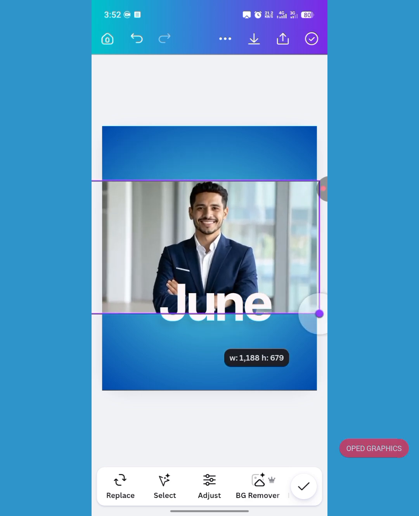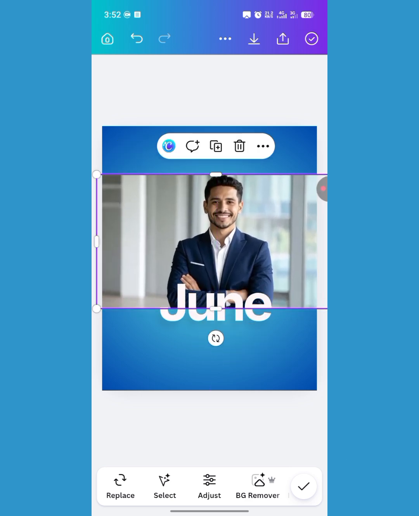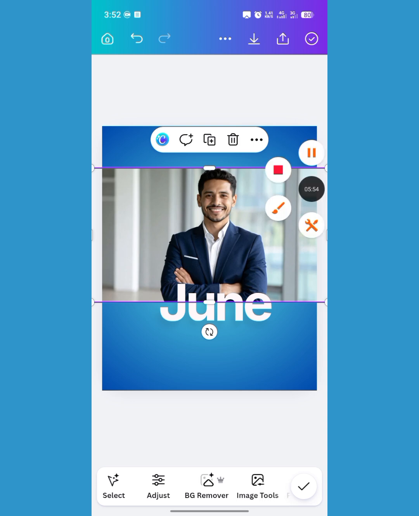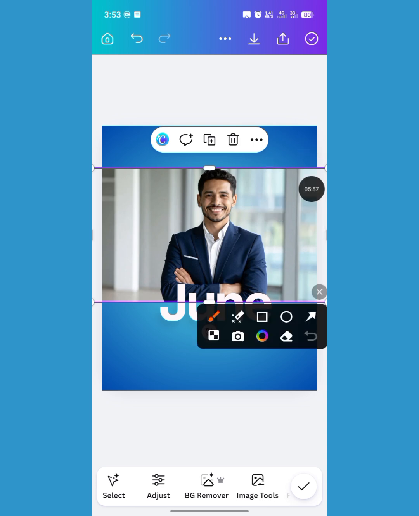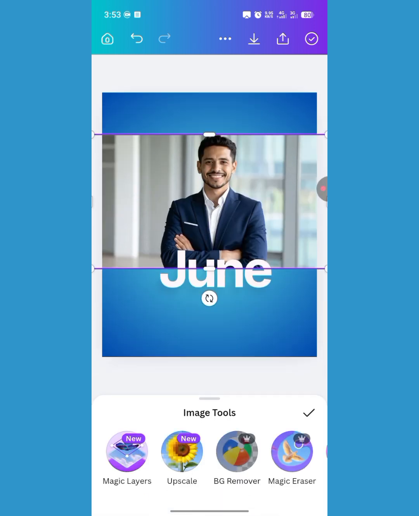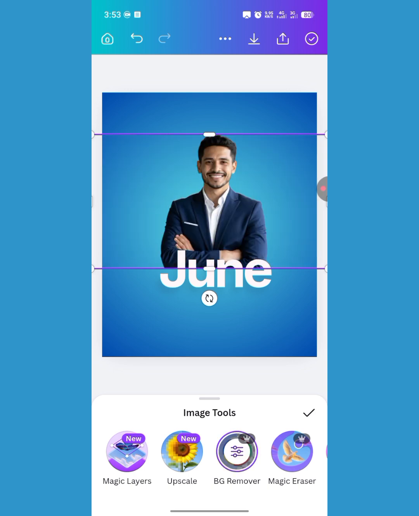Now, if you look at this very well, you'll see that the picture has a background. So you quickly click on background remover and you can find that at the lower part of your Canva app. So you click on that BG remover. For the image, it will scan and then it will remove the image background in a few seconds.